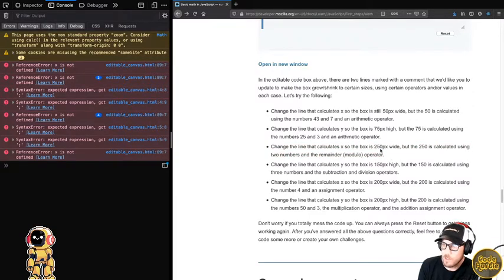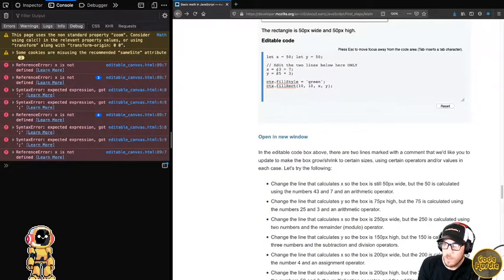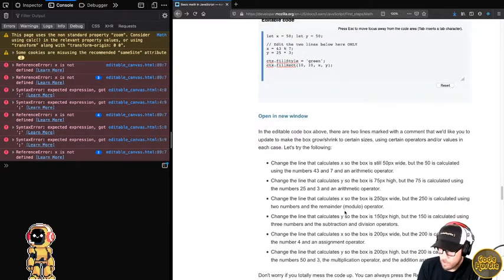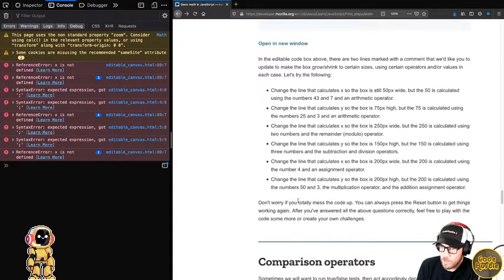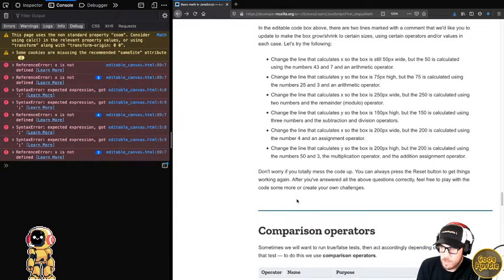I don't do it. I never learned it. So this is confusing. I know they want me to do the whole something using that as the remainder operator, right? But I don't know what number that's going to get me 250. Change the line that calculates Y, so the box is 150 high. This one says 150 is calculated using three numbers and the subtraction and division operators. This is too much math for me to be messing with. You guys can all laugh and make fun of me, I don't care. Math loser in the chat, it's all good.